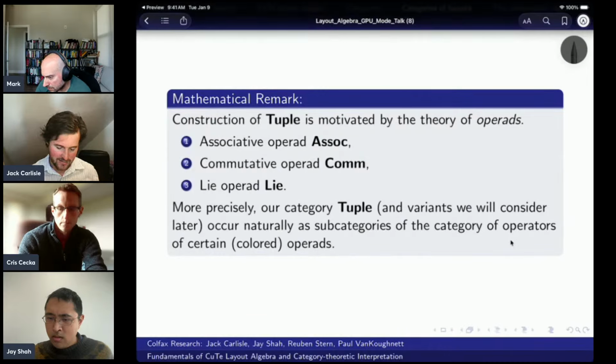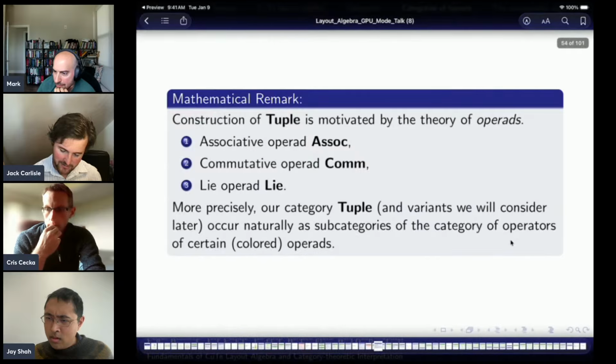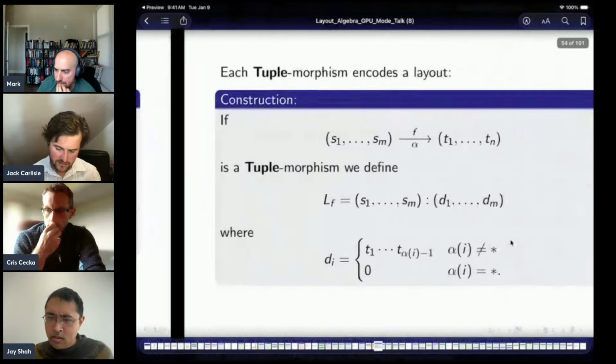The point is that their definitions are sort of similar to this definition for the category tuple we'll get. One can say more about this, right? This category tuple we've written sort of arises naturally as a subcategory of a certain operad. It's not one of these well-known ones, but it's some interesting operad which can be constructed from these using some well-known constructions. Cool. So this is sort of the remark for the mathematically inclined in the audience.